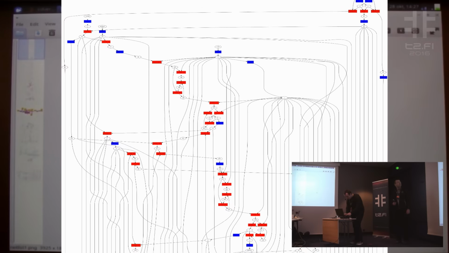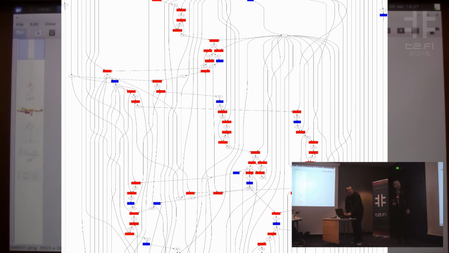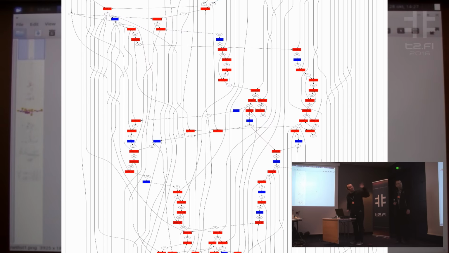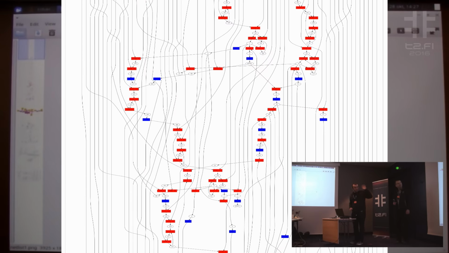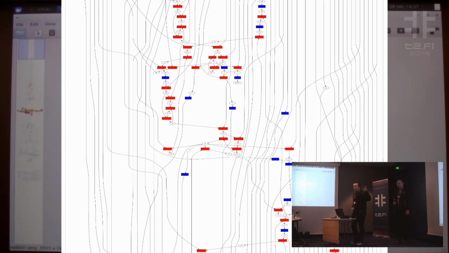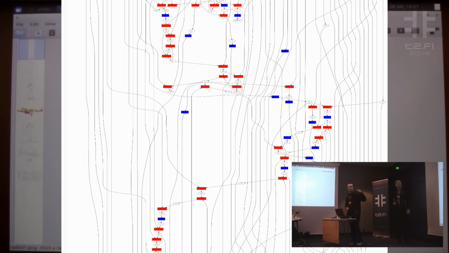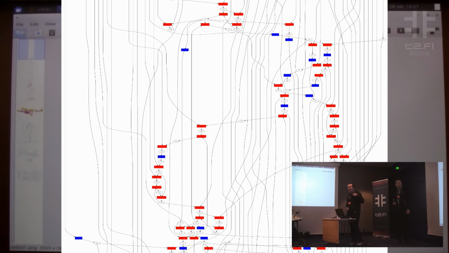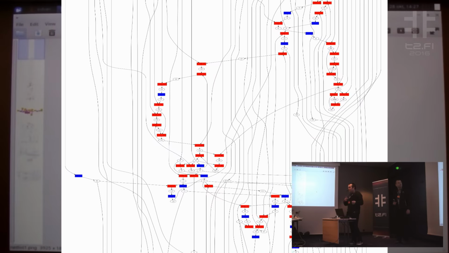And the first thing I got was something totally unreadable like this. So this is a graph of all the gates. I just used a script to replace, in every case where the same input went to both inputs of a NAND gate, I replaced it with a NOT gate.